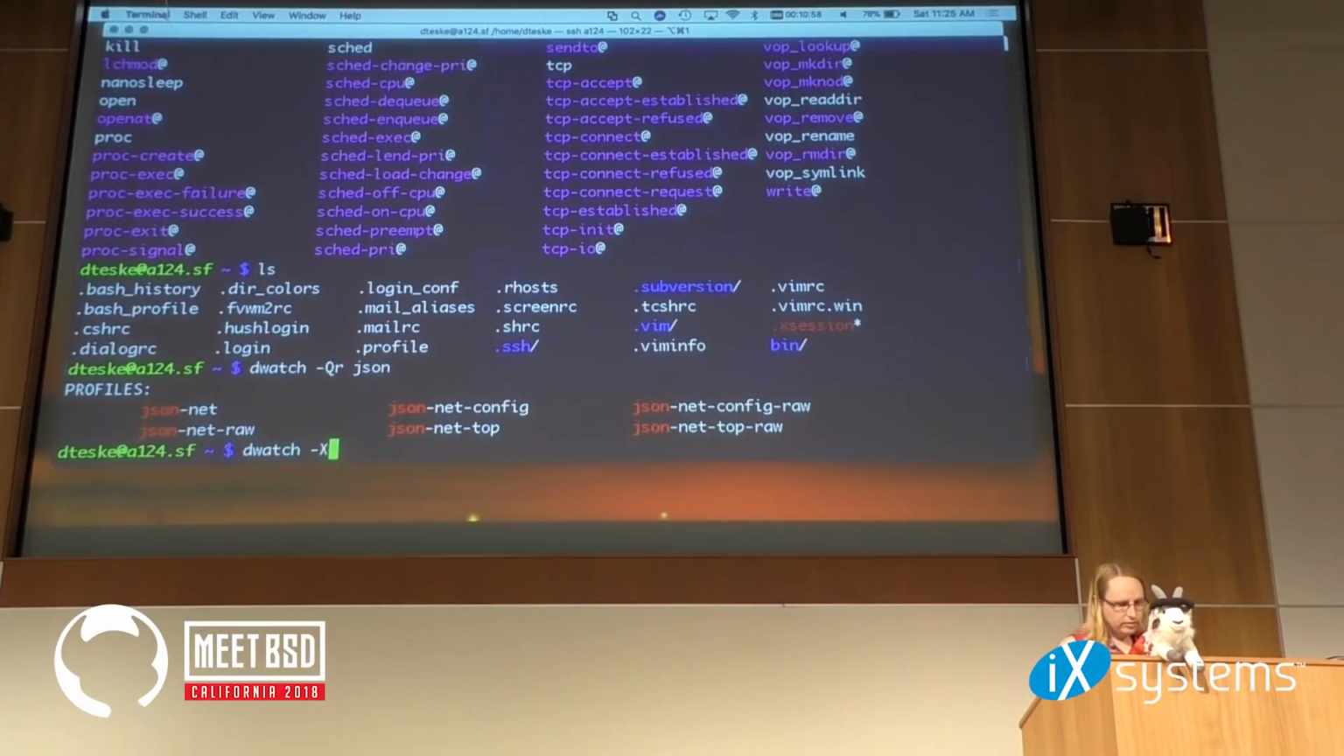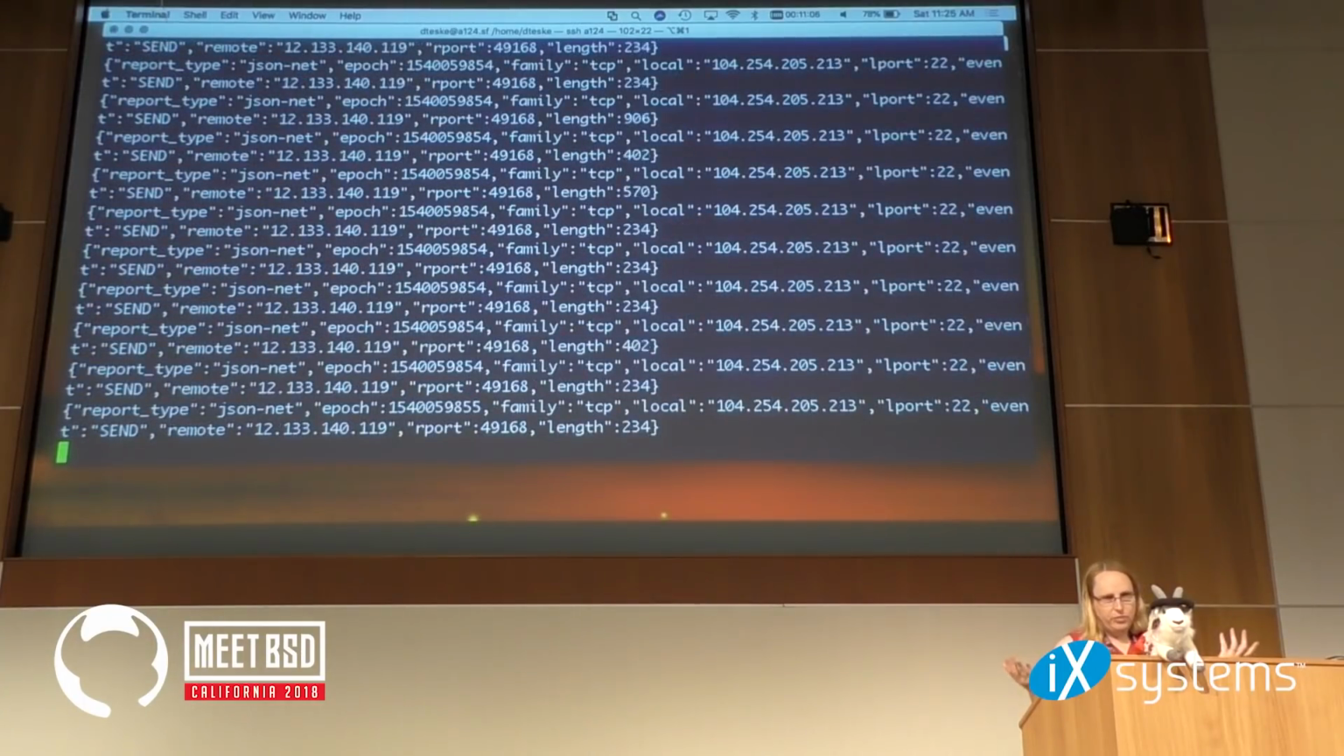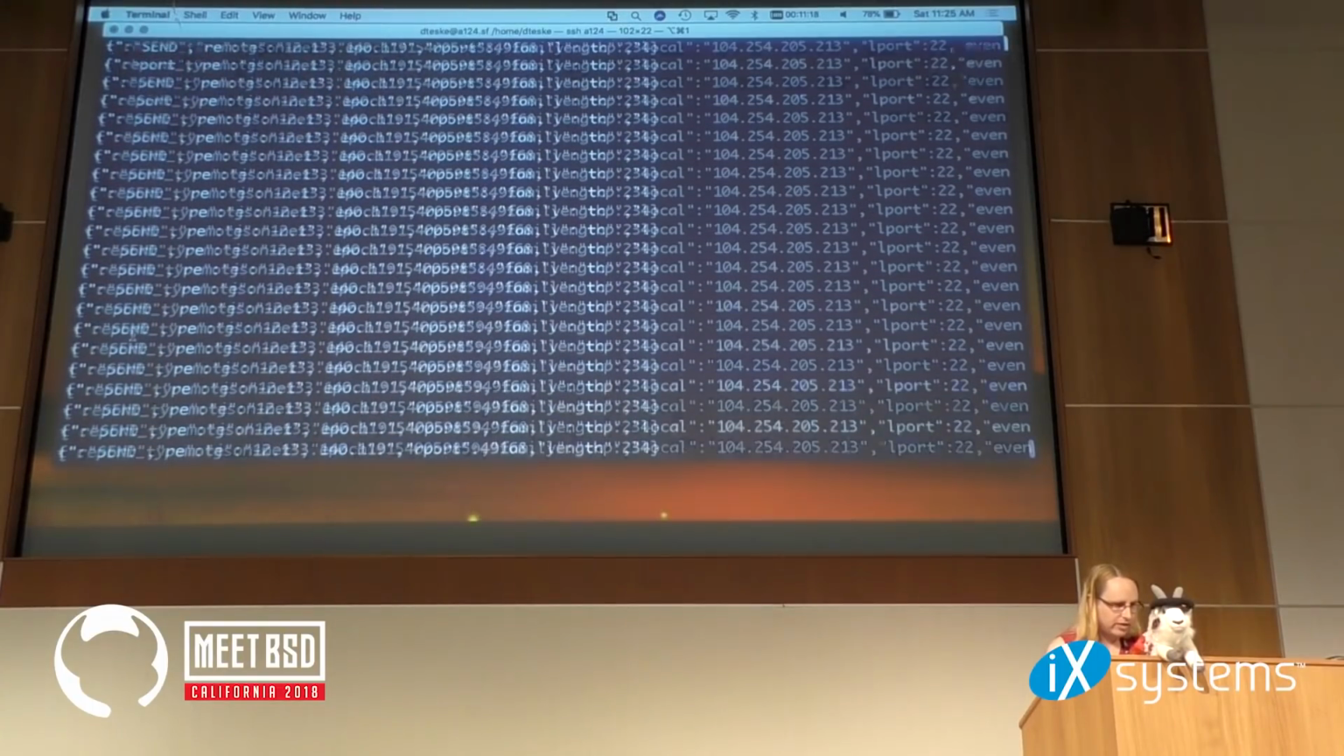And so the first one I wrote was dwatch JSON Net, which simply outputs to my terminal here. SSH is affecting the output. And this is real time, every single event. And so we see things like that's a send, and lots of other things.